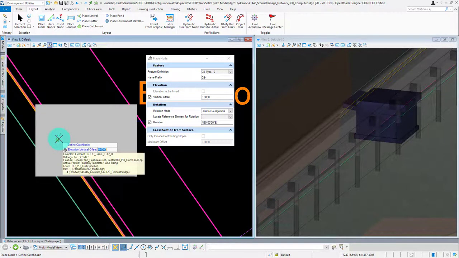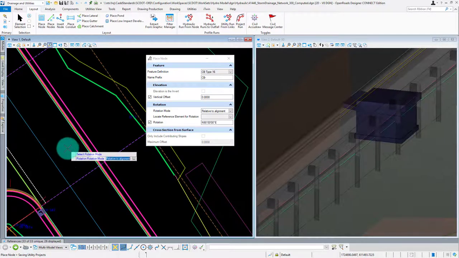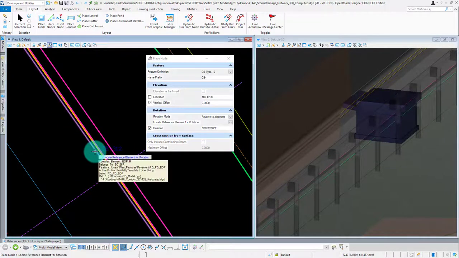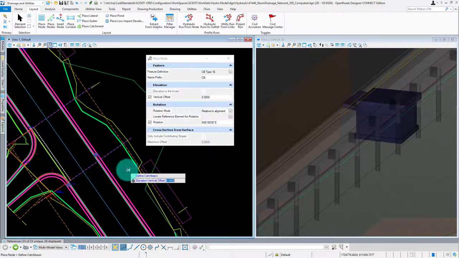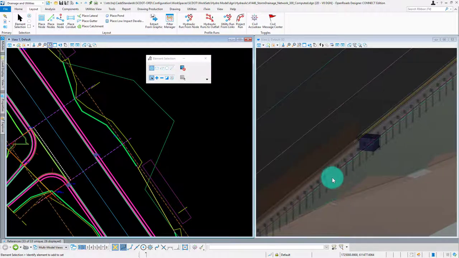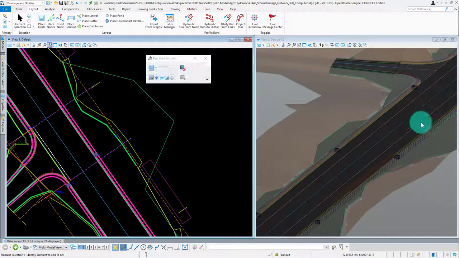Let's get that top face of curb. And then, again, we can just select that EOP and click through. And then I'm going to hit the escape key. And now you can see catch basins are all placed along our roadway.